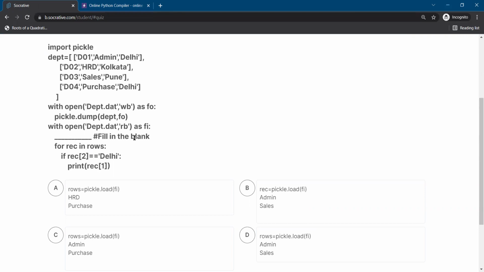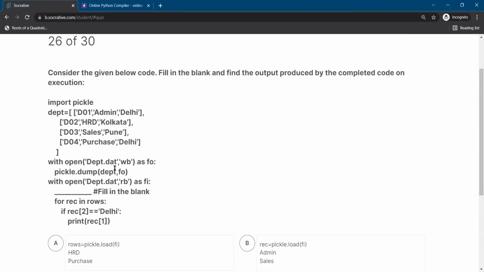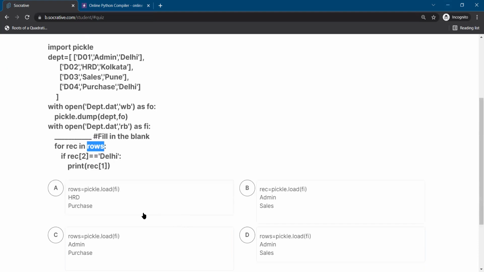Now with open as fi, filling the blanks. So for rec in rows, if it's Delhi, you have this thing. Okay, so we have to fill this blank. Here we are obviously reading the file, and the variable rows is holding the data. So in that case, it will be rows equal to pickle.load(fi). So A, C, and even D are all looking okay.